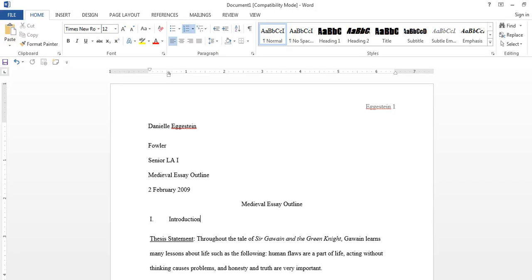Hi, today we are looking at an outline, the parts of an outline, and how to format a good outline. First of all, you will notice that you have your MLA heading, which is here. It should have your name, not Danielle Augustine, your actual name, then my name here, the class name, whichever class you're in. She was in Senior Language Arts 1.